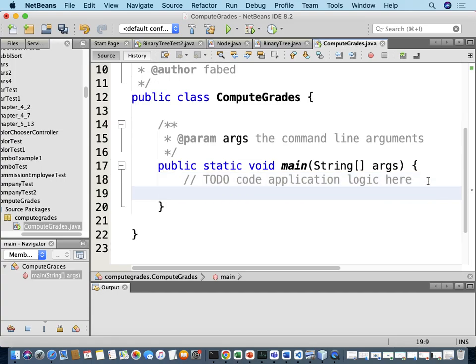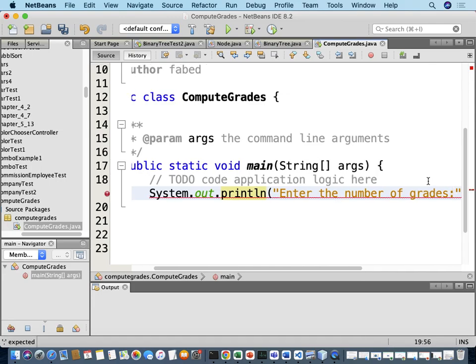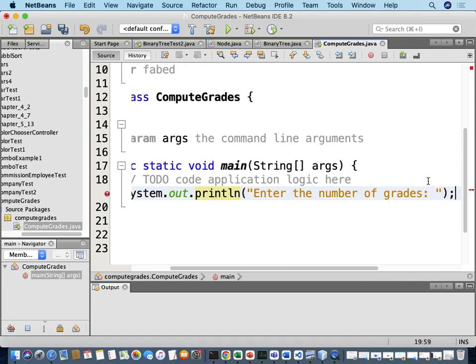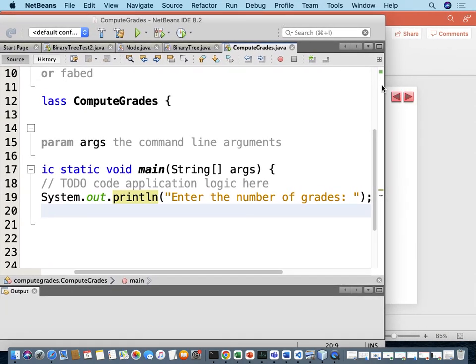So now let's start. Can you help me? What should I do first? I will print for the user, enter the number of grades, right? How to do that? System.out.println, enter the number of grades. And then I make a semicolon. At the end of each statement, there is a semicolon, right? Okay, so this is the number of grades.